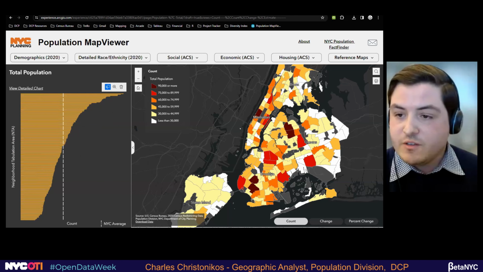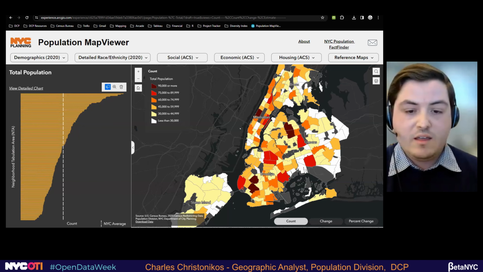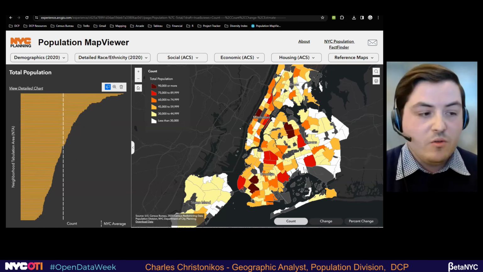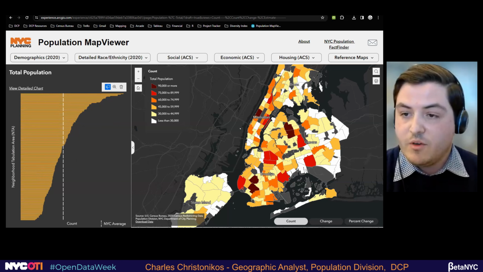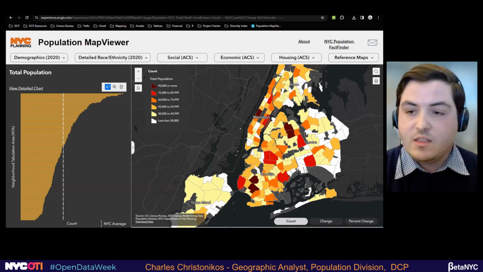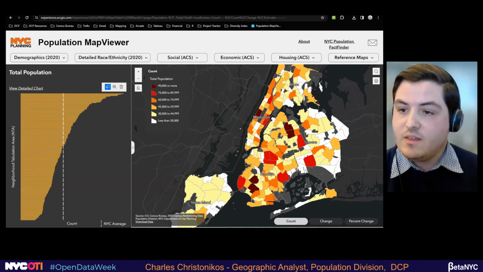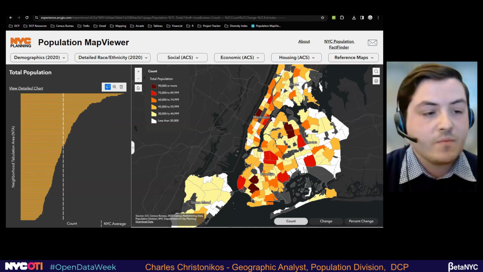So with these two features alone, the map and the chart, you begin to see the utility that MapViewer has as a powerful analysis tool. Because not only are you getting the spatial context of the variable you're looking at from the map, but you also get the ordinal context for your particular area of interest. So say you're looking at the neighborhood that you live in, you can easily see how it compares to the city as a whole and to other neighborhoods.